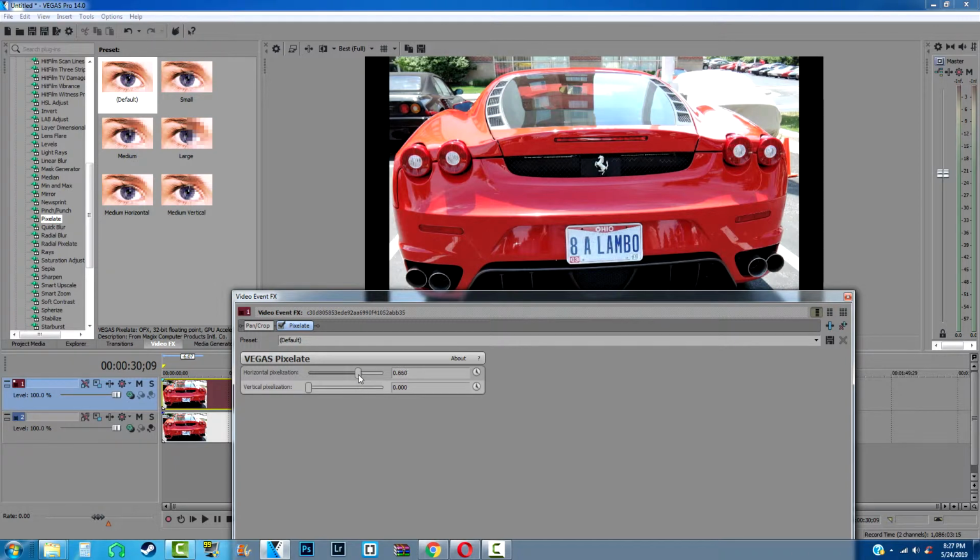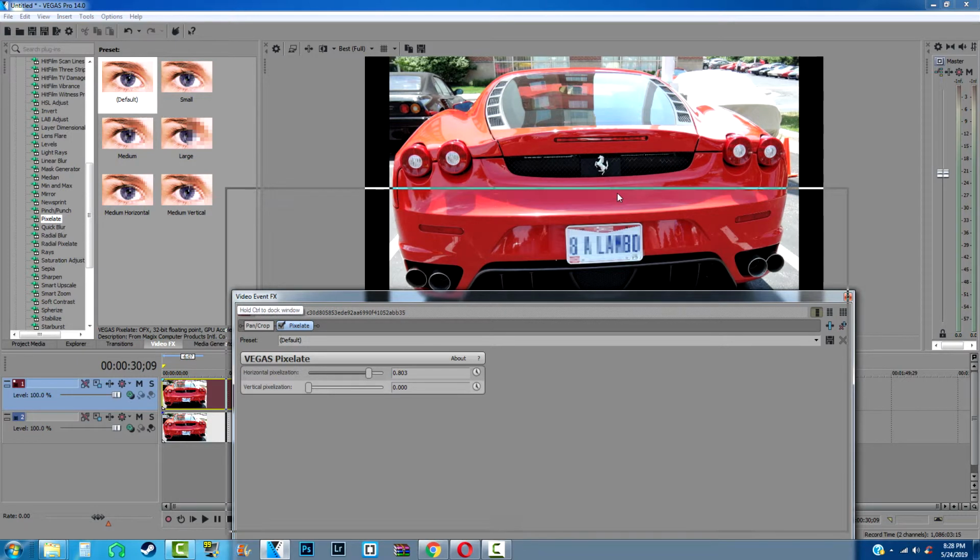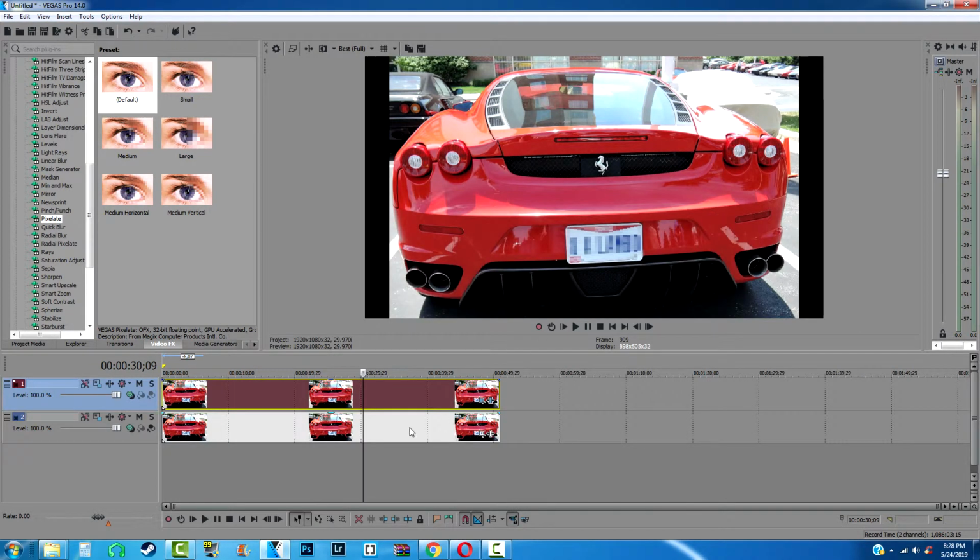On here, you want to drag this until you get your desired blur. That looks really good right there. And we're going to close this. And that is how you blur a license plate.